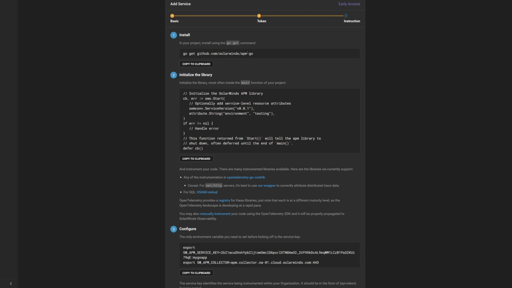Install our APM library using the go get command given. Initialize the library as given here. It is mostly done in the main function of your project.